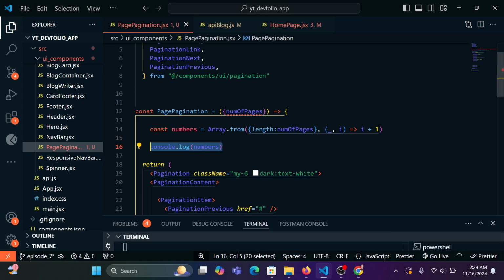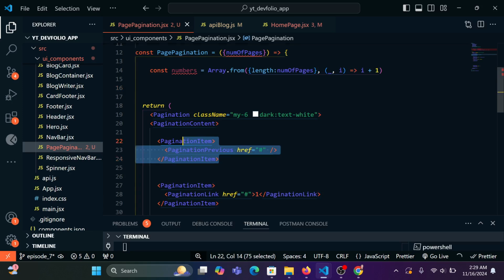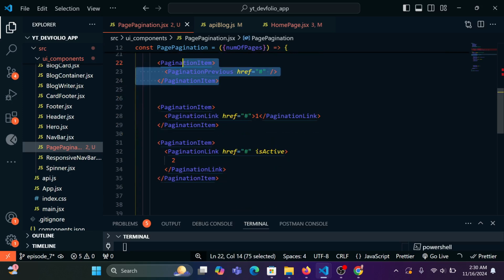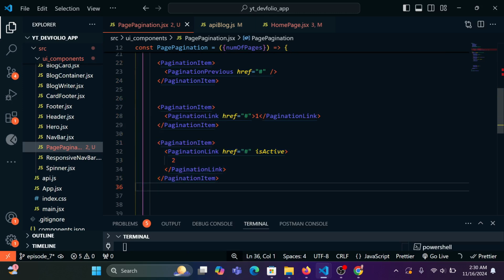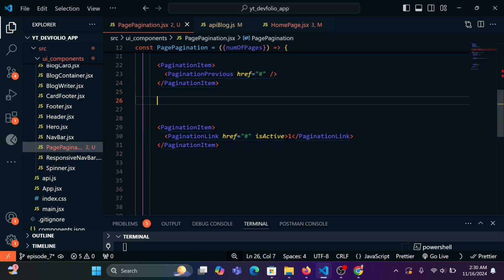So what we're going to do is simply map through the array to get these buttons. I'll simply remove this. This isActive will be needed, let me just put it here. So right now I'm going to generate the buttons. I'll say numbers.map, num.